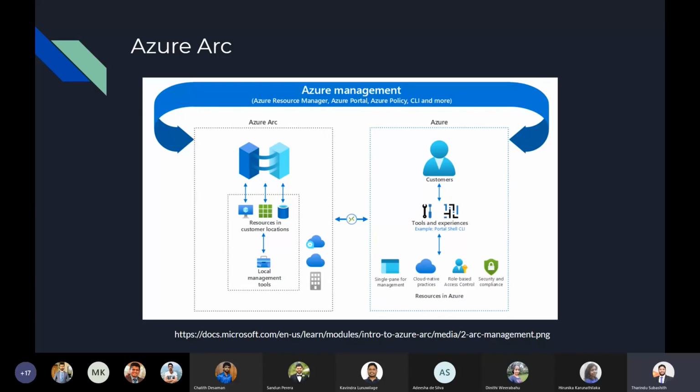But when it comes to the other resources which rest on-premises or on other cloud providers, they have to use the native tools belonging to those environments in order to manage the resources. But with Azure Arc, you can basically avoid using those local native tools and simply use the Azure portal and the Azure CLI, and even enforce some of the Azure policies, obviously with some restrictions.